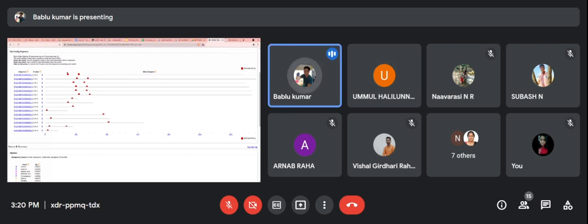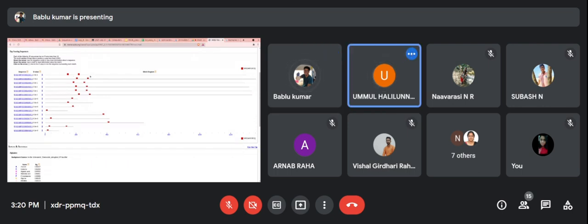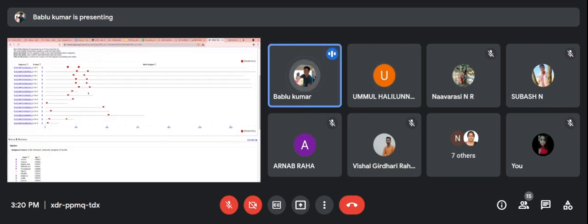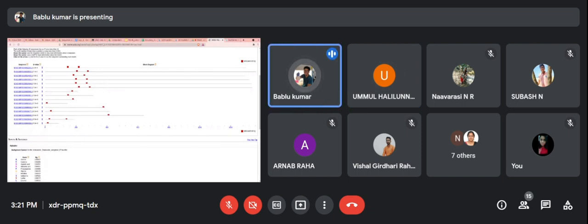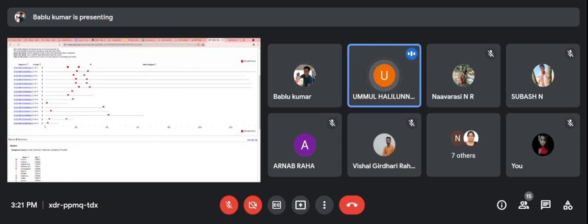Actually, what I observe here, ma'am, is that in the same sequence we can find similar motifs at two different positions. Is that possible? Yes. So what is the maximum and minimum number of motifs I can find in the same protein? That depends on the protein.